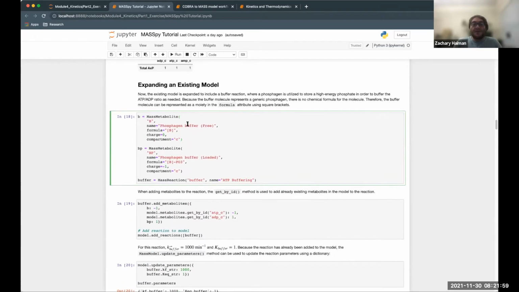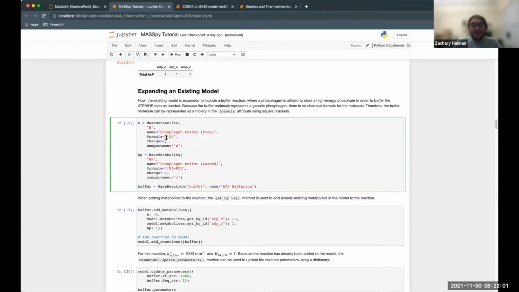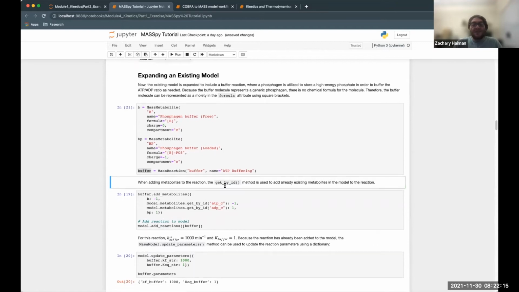Coming back to here, we take this model and define the metabolite form the same way we did before. This time we give it the identifier B for buffer and BP for buffer with phosphate loaded. And we define a reaction for the buffer. And we can add those to the model.